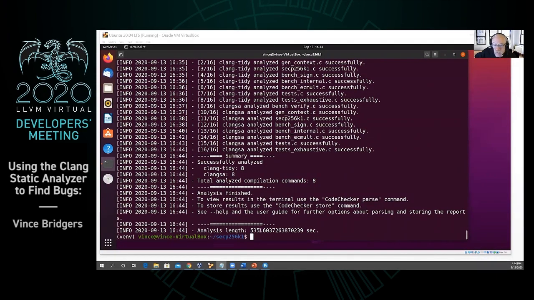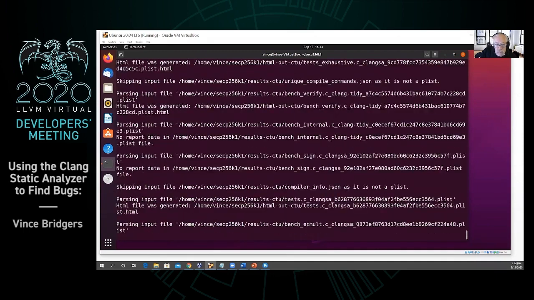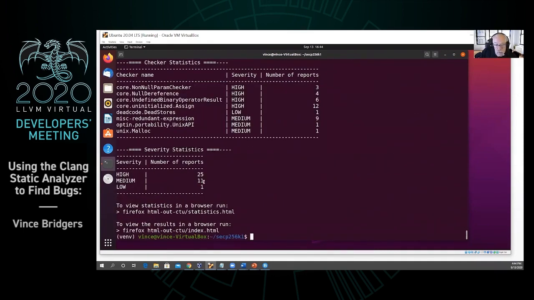Okay, that step's finished. So we analyzed the Bitcoin curve project using CTU. Let's see what sorts of results we see from that analysis. So we see 37 issues. So there are 2 new issues. Let's see if we can, we'll just have a look here.